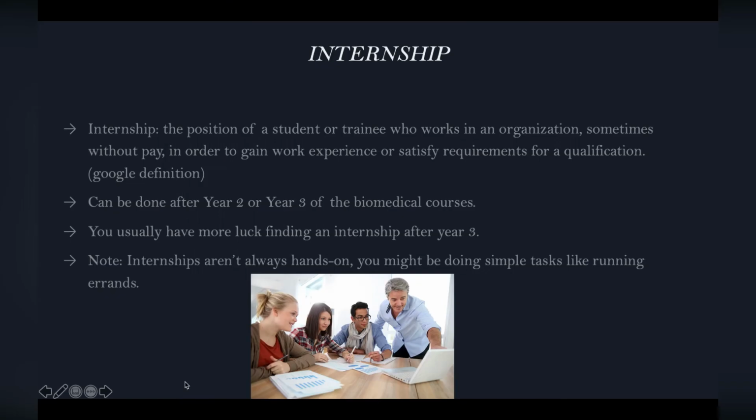So, an internship. Google's definition of internship is the position of a student or trainee who works in an organization, sometimes without pay, in order to gain work experience or satisfy requirements for a qualification. For the biomedical courses, this can be done after year 2 or after year 3. But you usually have much more luck finding an internship after year 3 because you're older and more experienced.